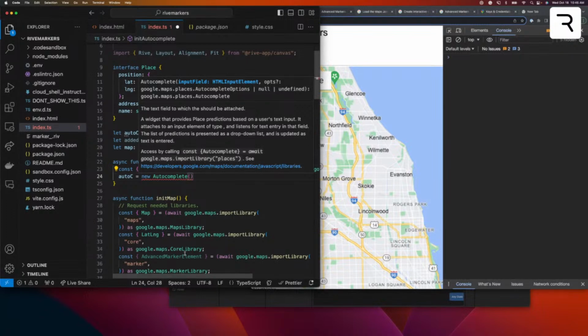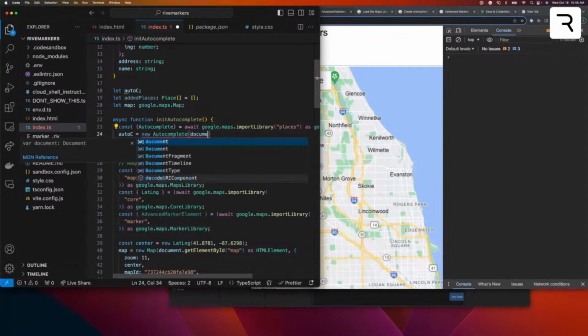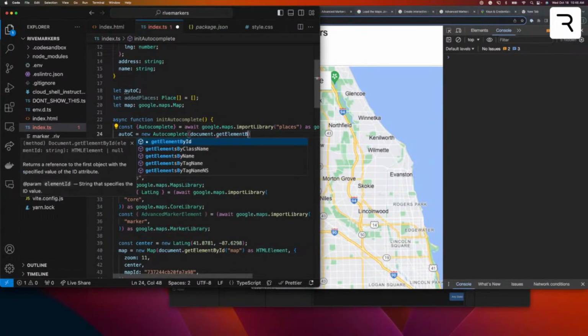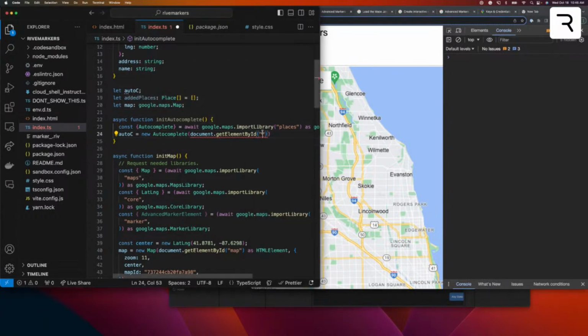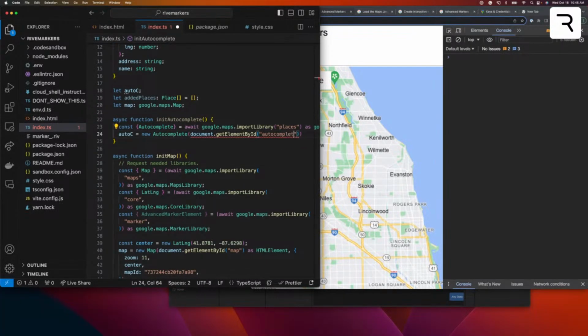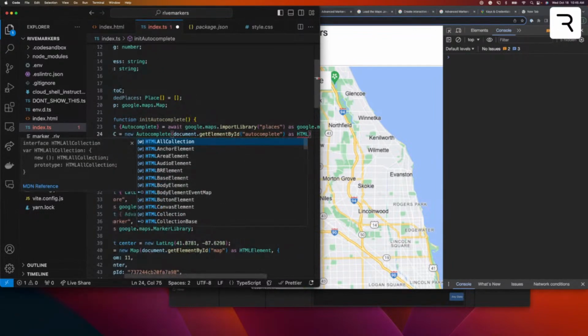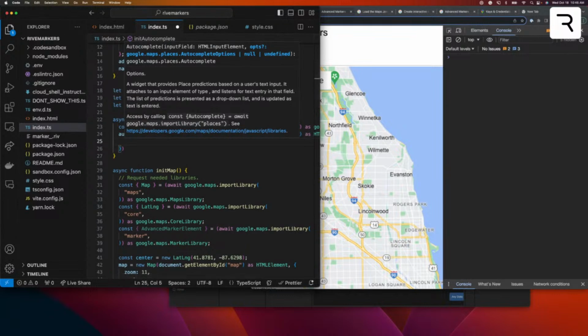And similar to the map API, what we want to do is pass it the actual input element that is going to be working with this autocomplete API. So in this case, this would be a document.getElementById, and this is going to be the ID of this text input. So what did I call it? Autocomplete, as HTMLInputElement. And then it also takes some configuration options here.